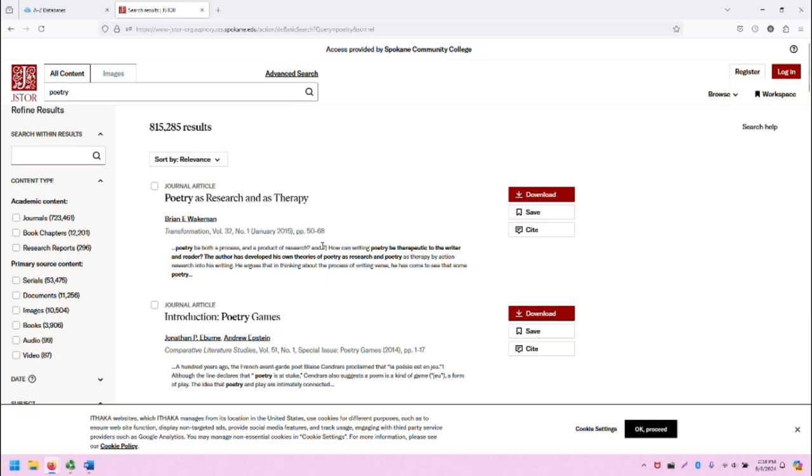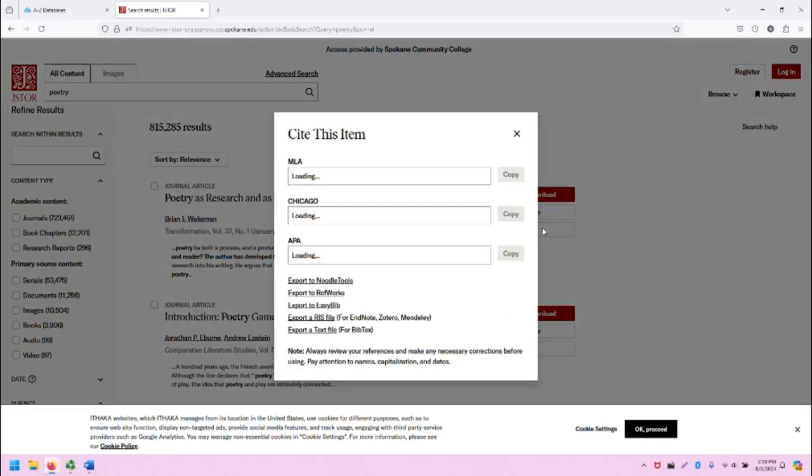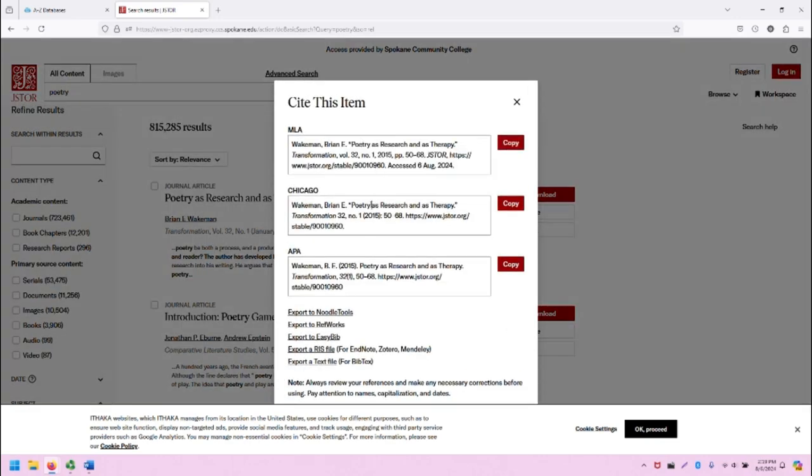And then each of the search results is listed as follows. It starts with the type of source, so in this case, journal article, and then the title, and then the author and publication information, and a snippet from the abstract. On the right of this source information, we have the ability to download the source, save it if we're signed in, or if we click cite, it will create MLA, Chicago, and APA references that we can copy into our document.